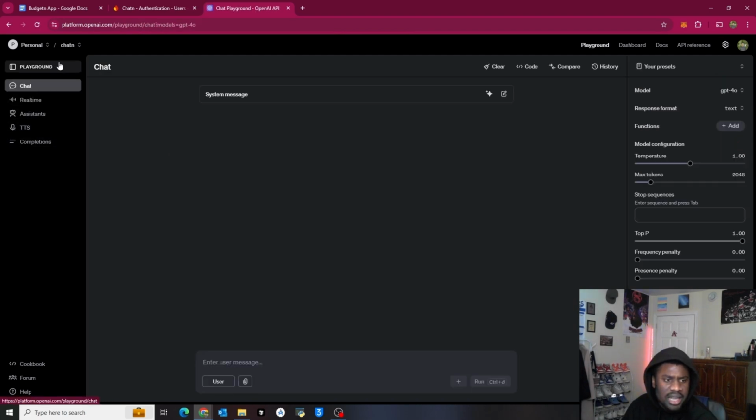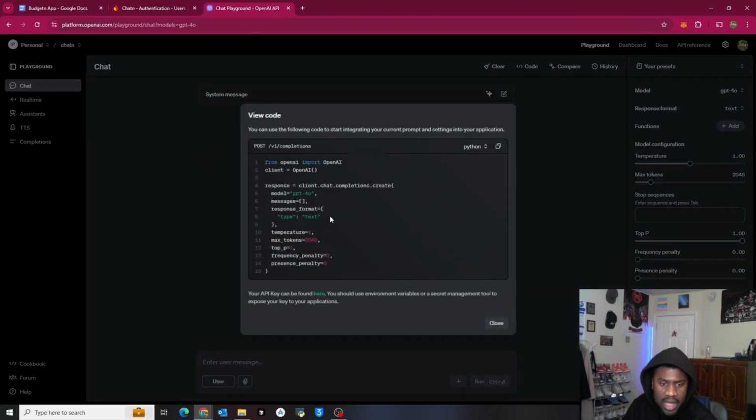We just need to get the API key. So as you can see here, there's a lot of different things you can do. We're just gonna keep it simple. We'll go to code here, and this is the code that we're actually going to use to be able to interact with OpenAI.